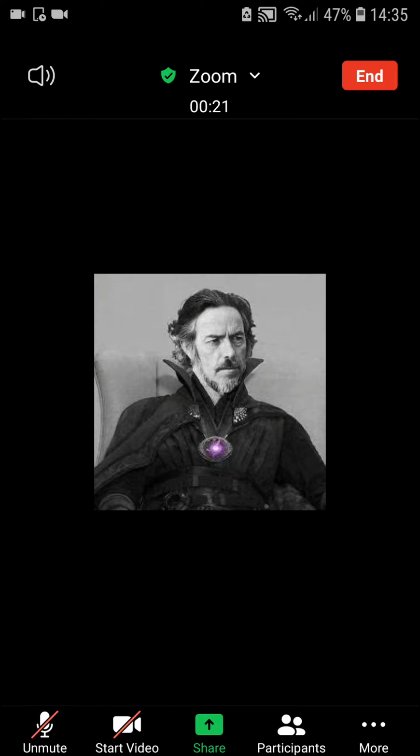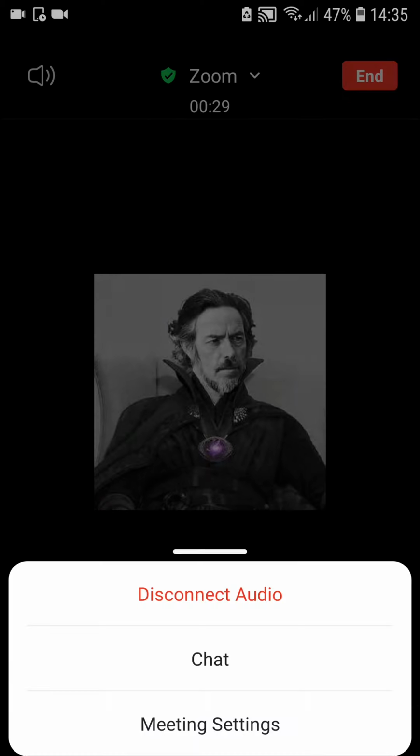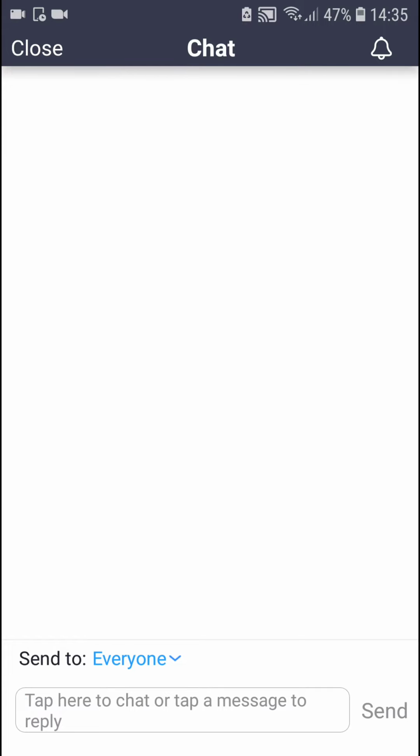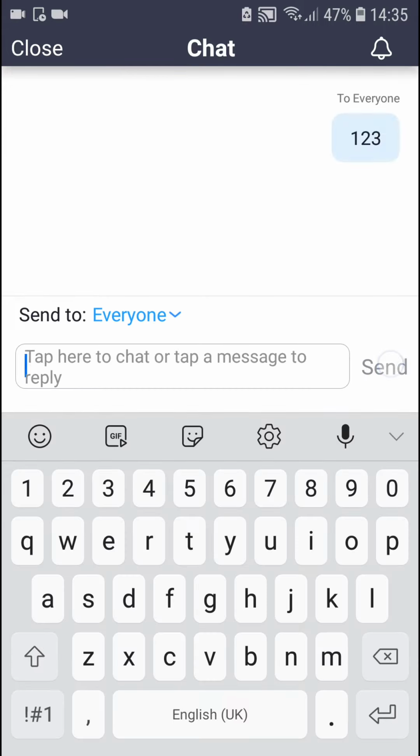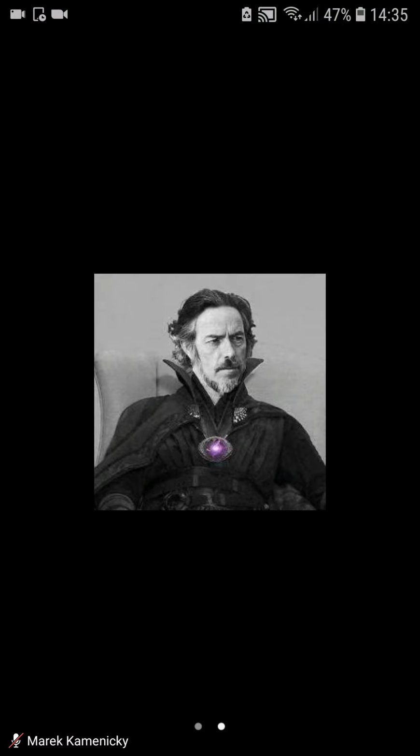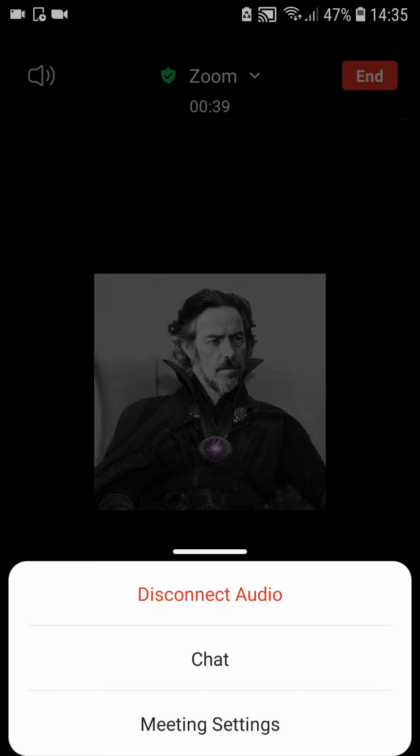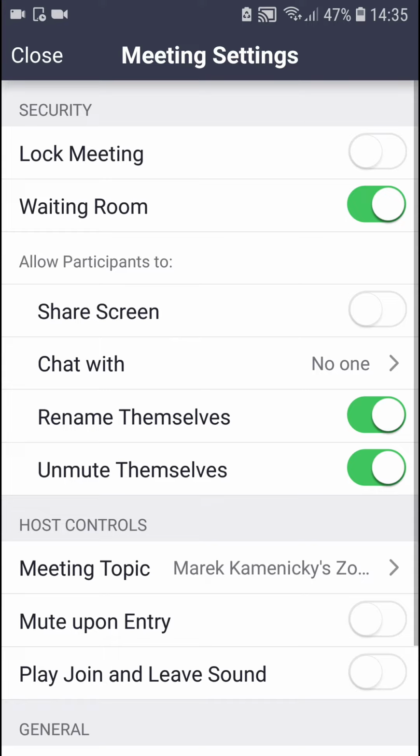Then what you can do, you can also see in the left upper corner that there is this microphone here that you can use to turn off the audio. When you click More, you can access chat here, and you can write to people when they are in a Zoom meeting.